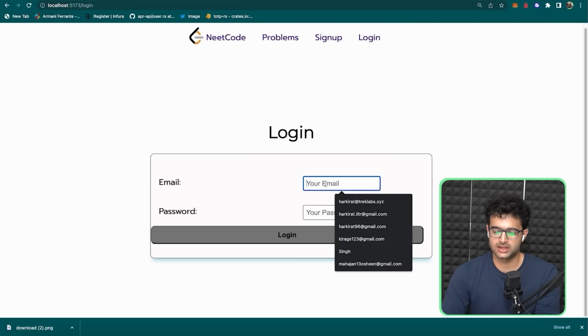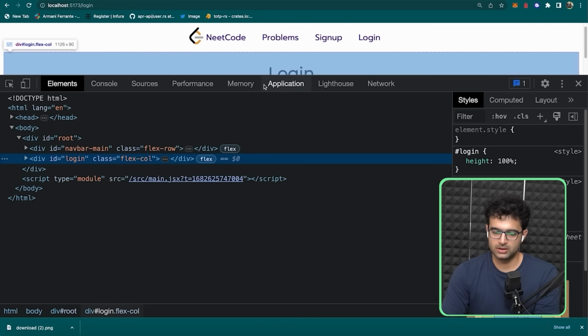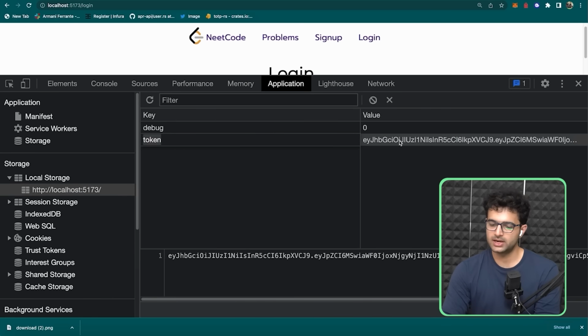Okay, let's refresh. Let's try that one more time. Let's click on login. I'm sure the backend returned us a token. Let's go to application. Let's go to local storage and see if there's anything stored here. There is a token stored here indeed, which looks something like this. So we're actually getting very close now. Our browser is able to store the token.